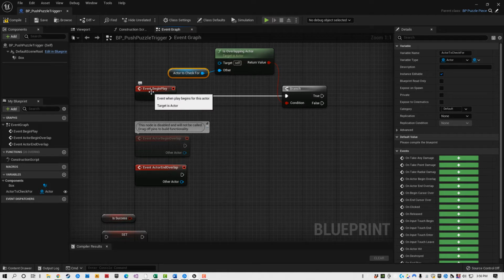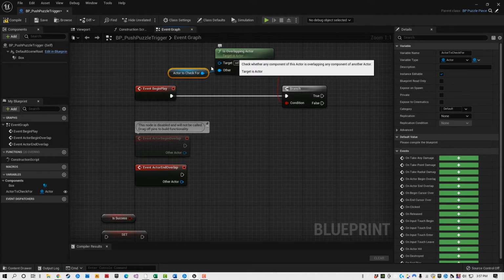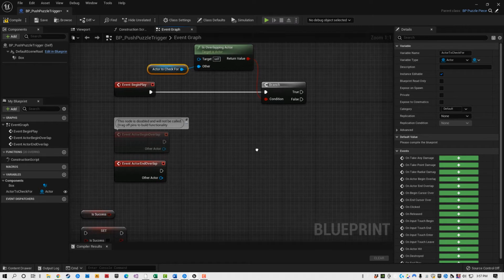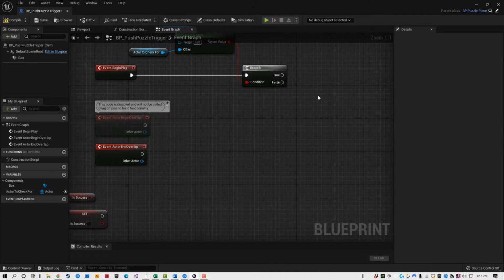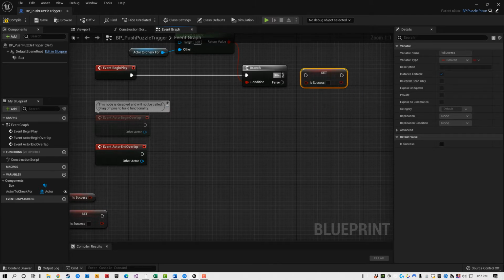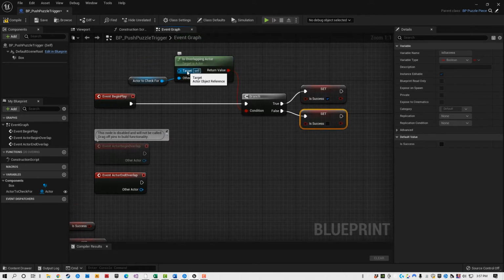So right now on begin play, we're going to check if this actor is overlapping ourselves, right? If it is, then we need to set our is success. So that's why I made a copy, so that I don't have to hunt for that, to true. If it's not, we're going to set it to false. So there we go. Begin play. Check. Are we overlapping ourselves and the actor that we're checking for? If it's successful, true. If it's not overlapping, set it to false.